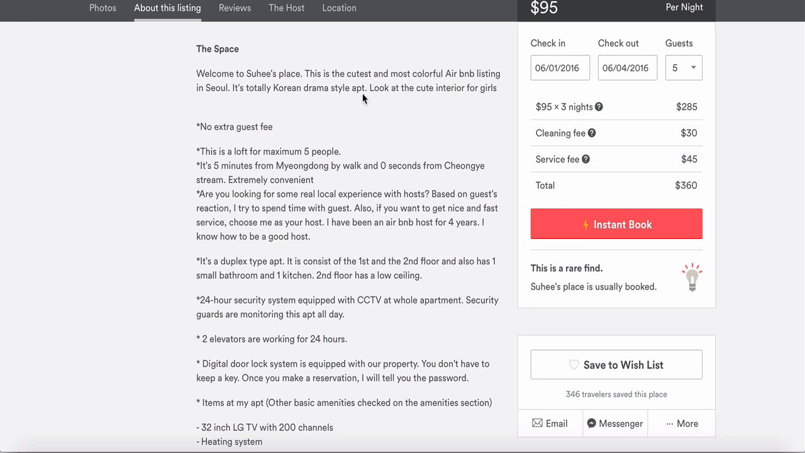It's totally Korean drama style apartment. Look at the cute interior for girls. And then she goes, no extra guest fee. This is lost for maximum 5 people. It's 5 minutes from Mandong.